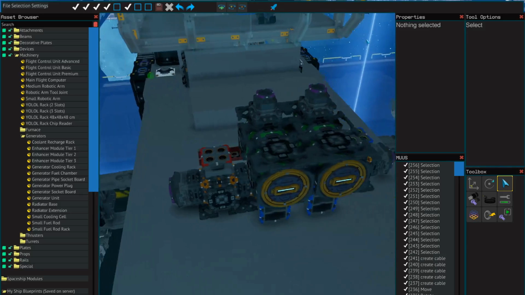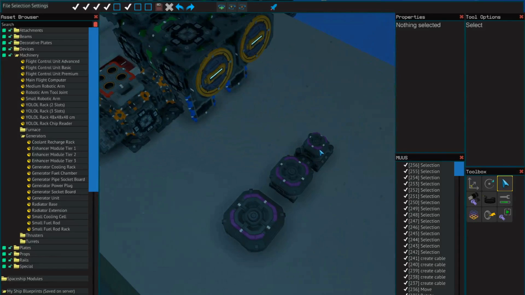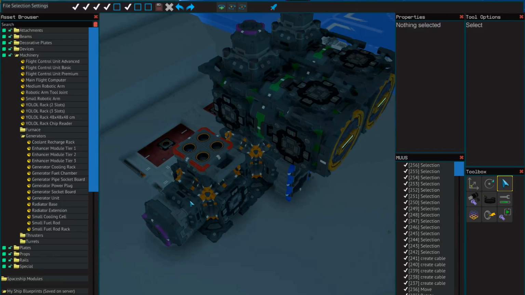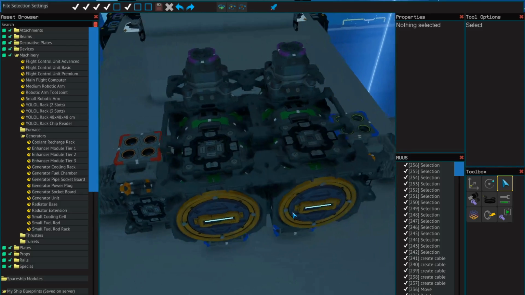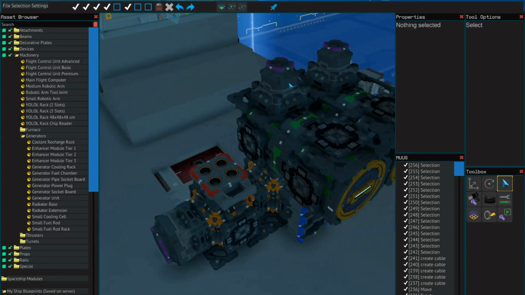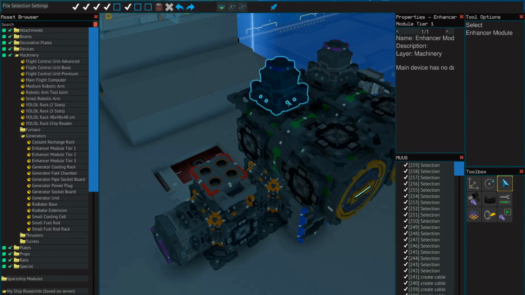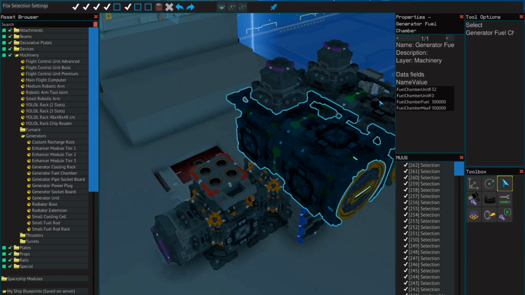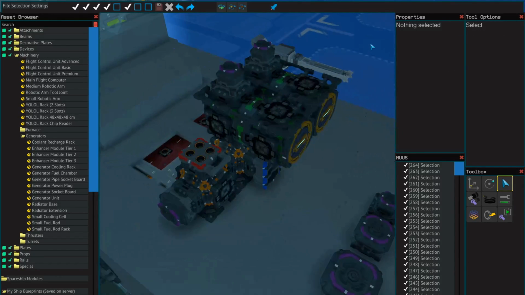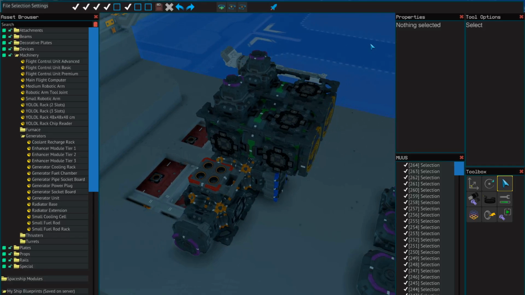And it only enhances in a straight line. And they each only have one-sided connectors, so you can only put them in one direction. And I also have a couple of tier 1s here, and those will only reach these fuel chambers. So if you have multiple enhancers on one object, it will enhance it a little bit more, but not very much so.